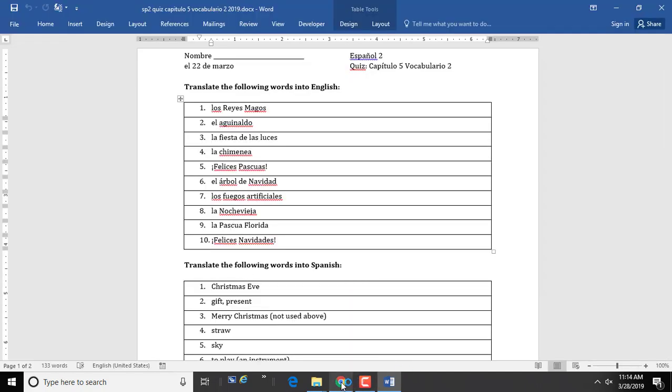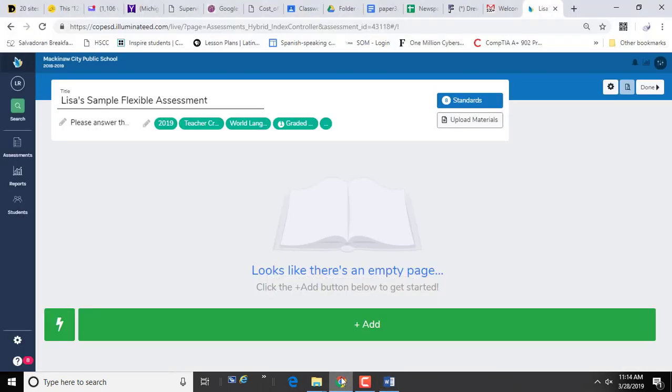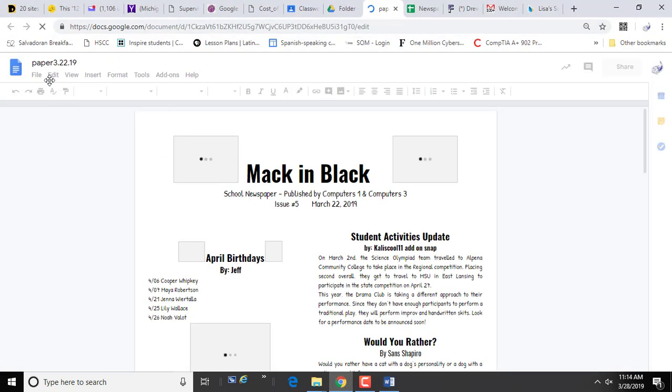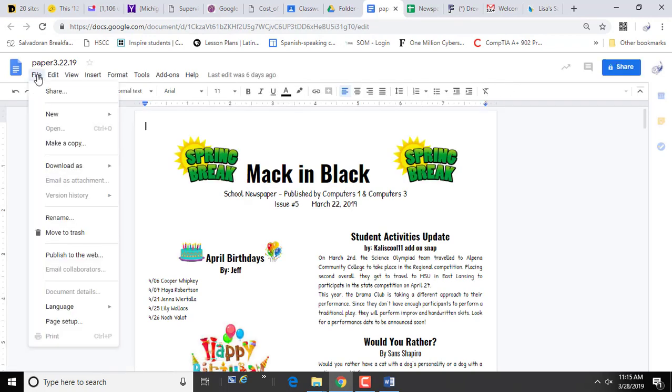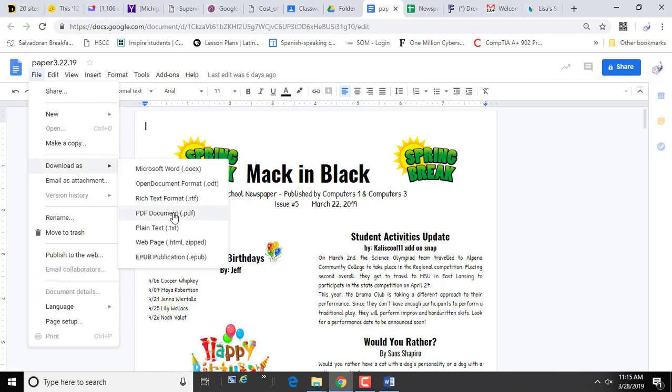I'll show you the same thing in Google Docs. So let me go to my browser here. Okay, so here's a Google Doc. All I need to do is go under the File menu, Download As, PDF document, and it will put an exact copy of this in PDF format, and it'll put it in your Downloads folder. So that's how you do that.